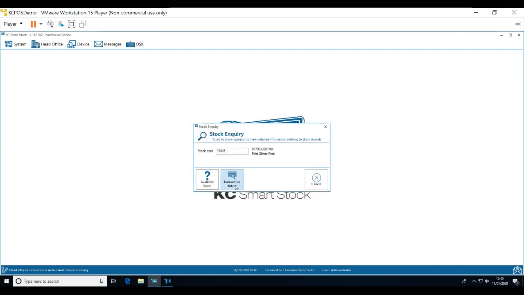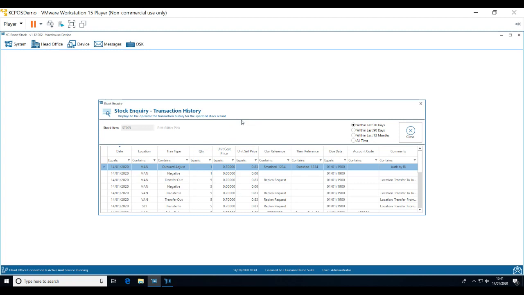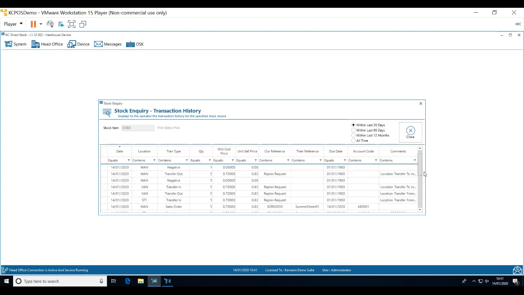The other thing you can do is have a full look at transaction history. What this will do is show me absolutely everything that I've done with this item. I can filter into 30, 90, last 12 months. So it's literally giving me the option to see who's booking them in and out, if there was a transfer out, transfers in, and any comments relating to that.